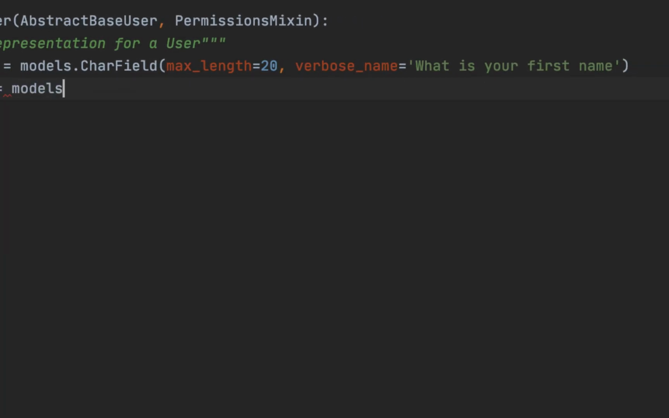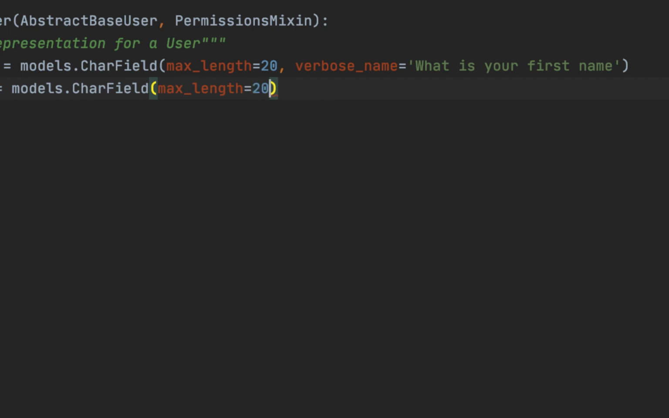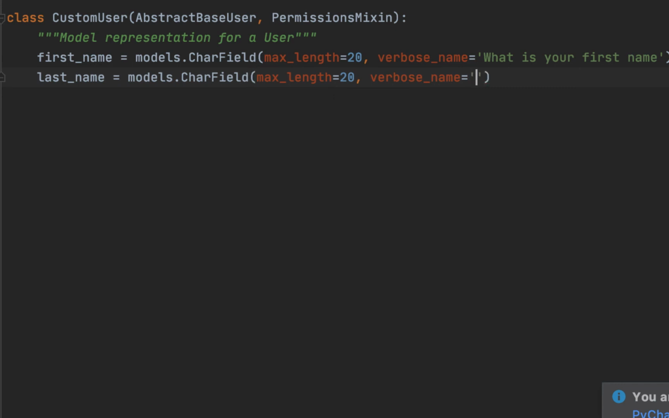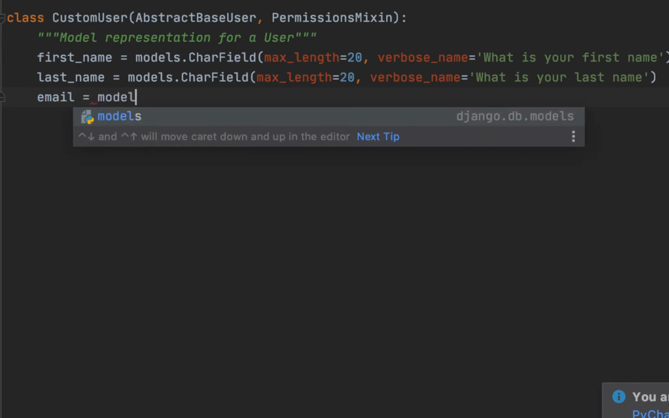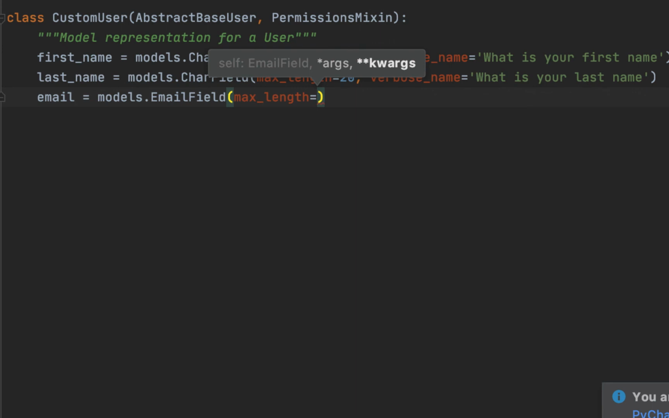Next, we want the last name. We'll say models.CharField. The max length, we want it to be say 20 characters as well. The verbose name, we want it to be what is your last name. Next, we want to get the email. So email equals models.EmailField. For this as well, we need to specify the max length. Let's say 40 characters. Your email should not be longer than 40 characters.